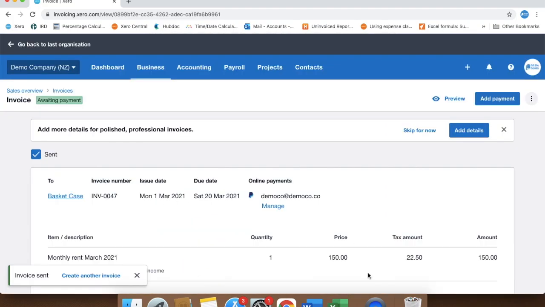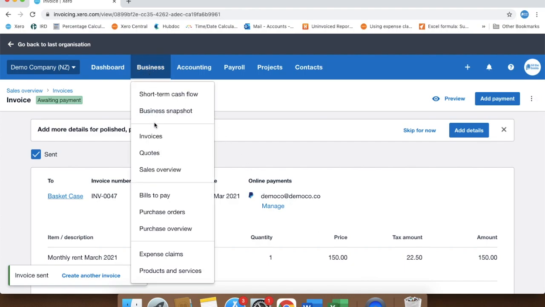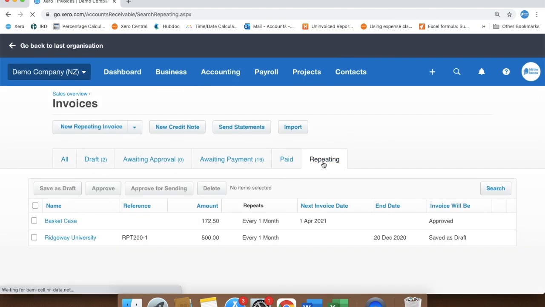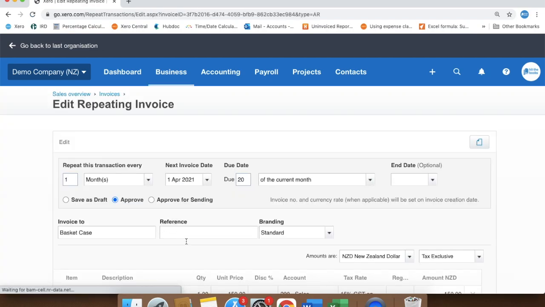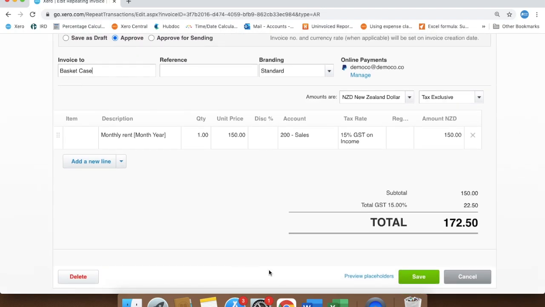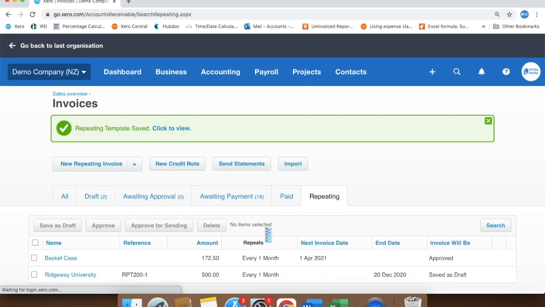If you need to edit the settings of your repeating invoice, just go to the Sales Invoices screen, click the Repeating tab, and select the template to edit. And those are 3 ways of making creating invoices a lot quicker and easier.